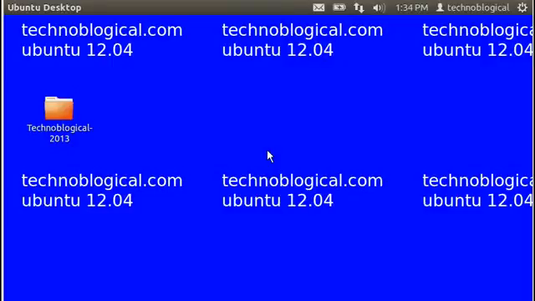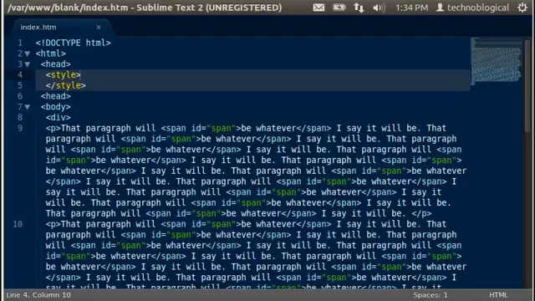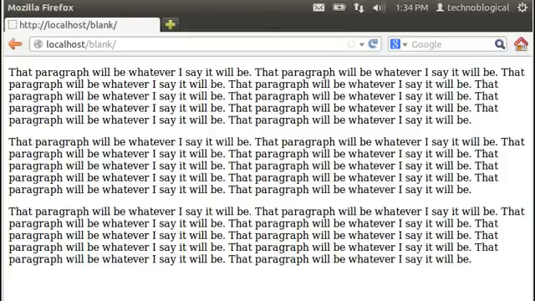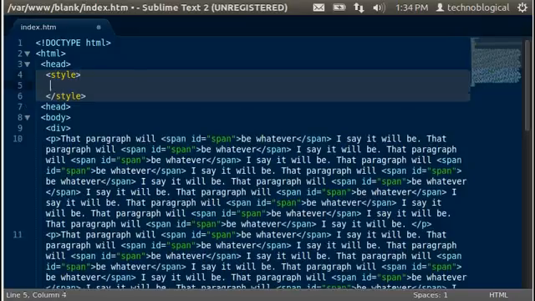Hello there. Today's CSS video is on a CSS property known as word spacing. So I have these three paragraphs stuck inside of a div. Let's go ahead and start working on them.